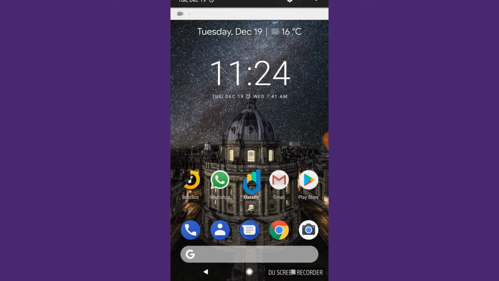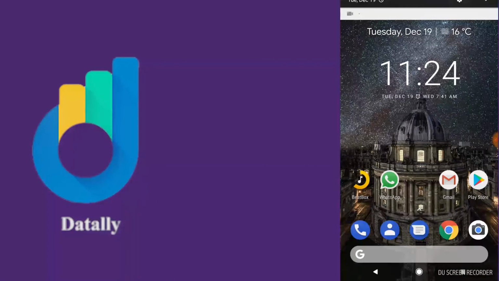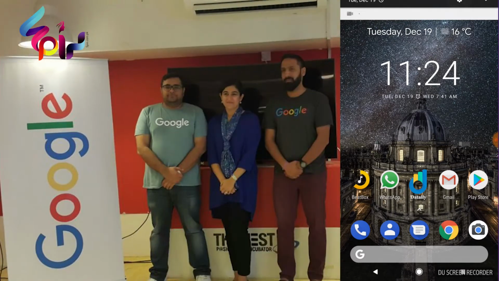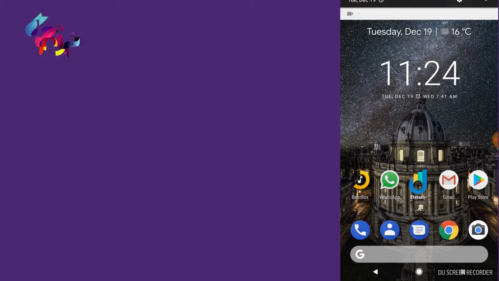Today we are here to review a brand new application launched today by Google called Datally. Why do we want to analyze or look at this application? It's because this is a solution to a stressor that most of us have. I know I do. I stress about data usage on my phone, how to control my data, which I don't have much control over. And then just not have to worry about that.